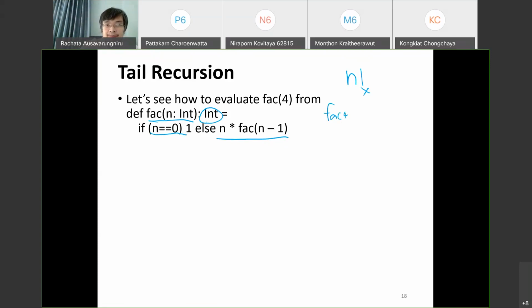Factorial of 4 equals what? If n equals 0, 1, else n multiplied by factorial of n minus 1, right? This means that you have if 4 equals 0. What does it evaluate to? What does 4 equals 0 give? You are awesome. That is false.